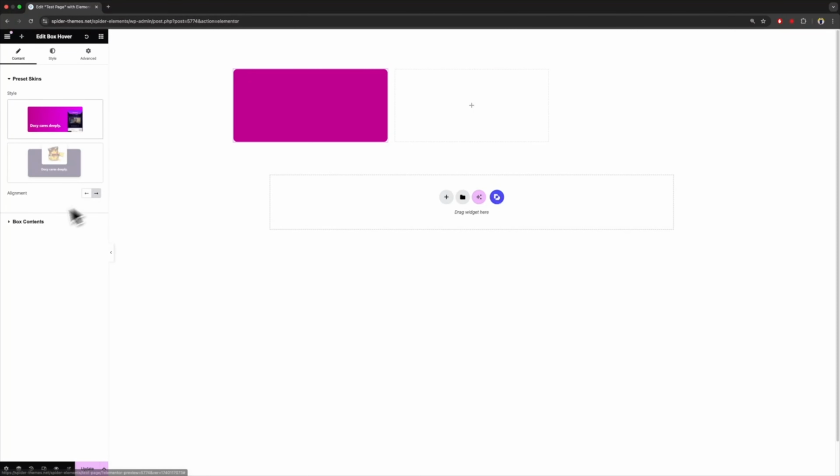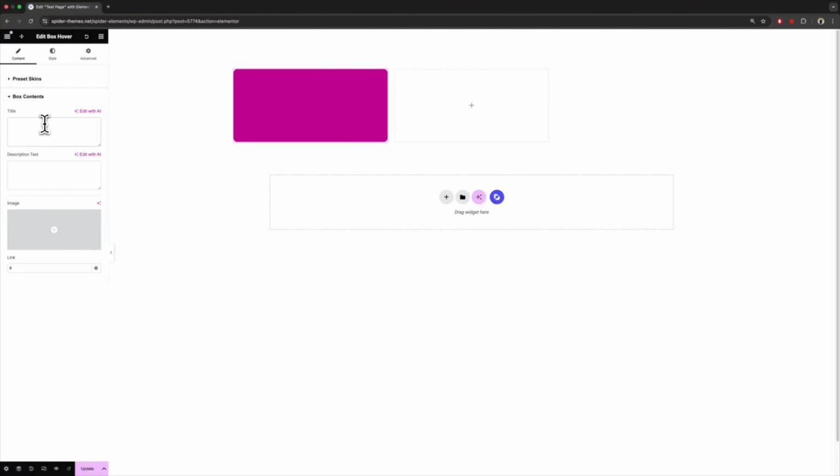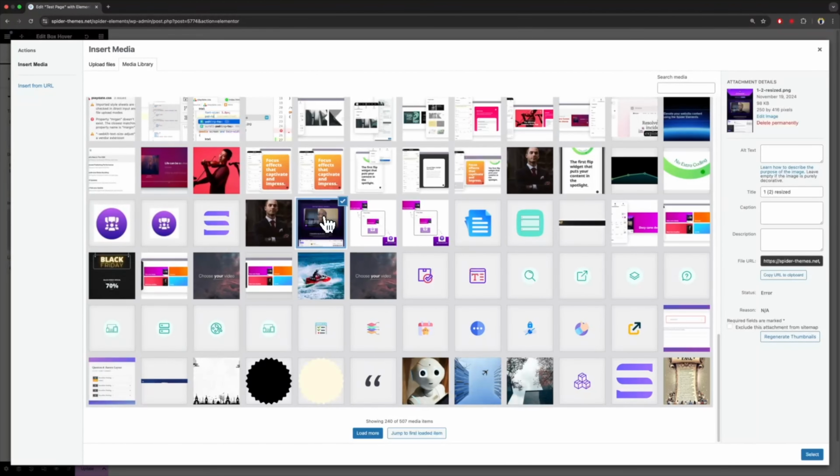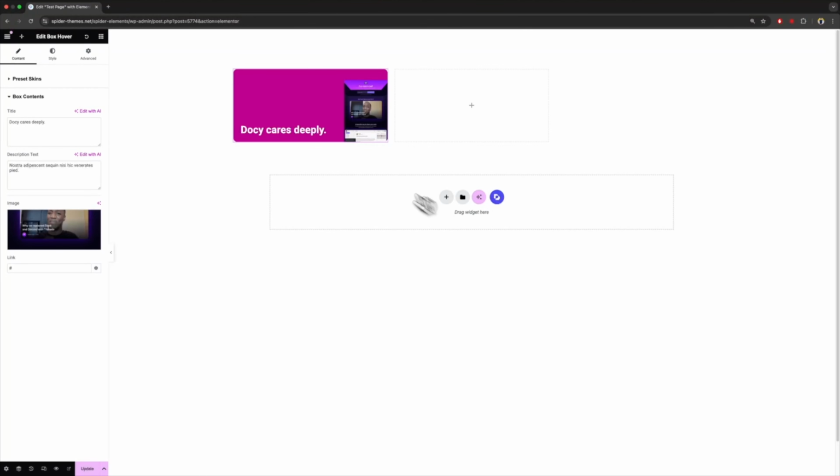Click on Box Contents, then enter the title and description text. As you type, you'll see them appear when you hover over the box. Next, scroll down to the Image option and click Choose Image. Select your desired image from the media library, and it will be applied instantly.